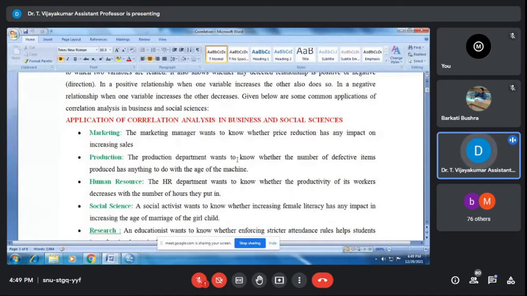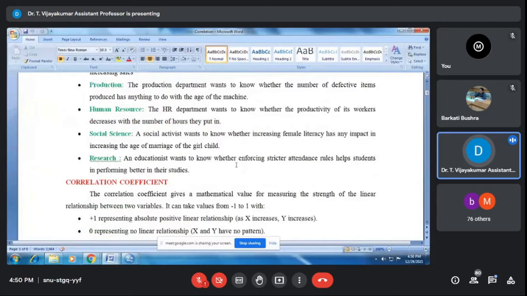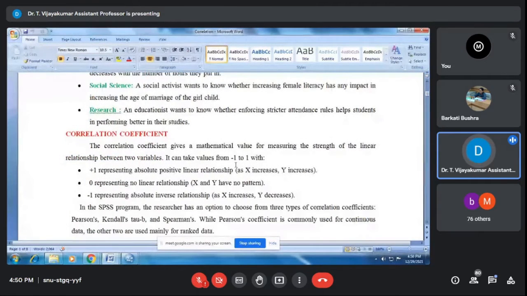In the production field, the production department wants to know whether the number of defective items produced has anything to do with the age of the machines. That means if the age of the machinery is more, what will the defective product be? If the machinery is very new, what will the defective product be? If the age of the machinery is more, is the amount of defective product greater or less? So this is the question. Production, human resources, social science and research also use correlation.